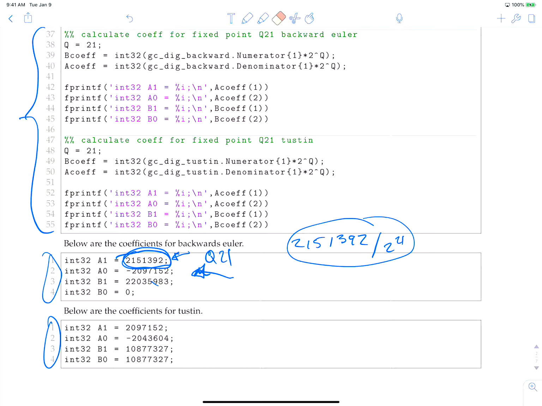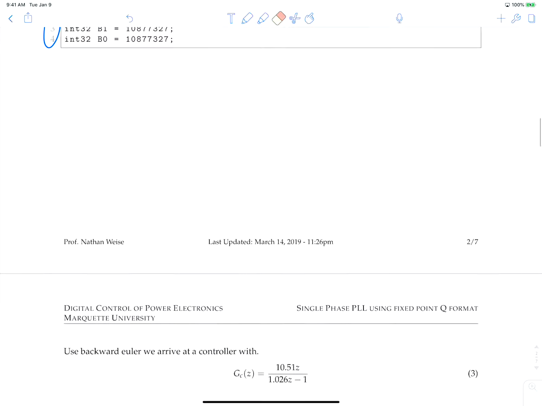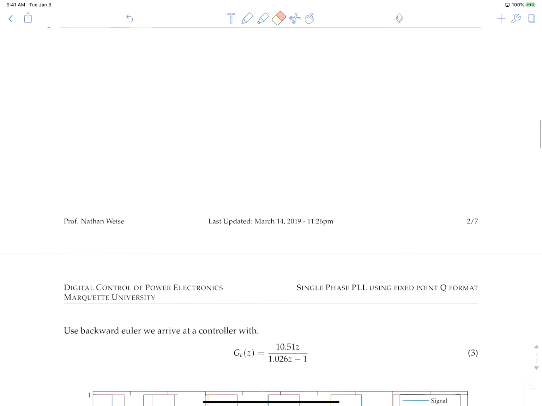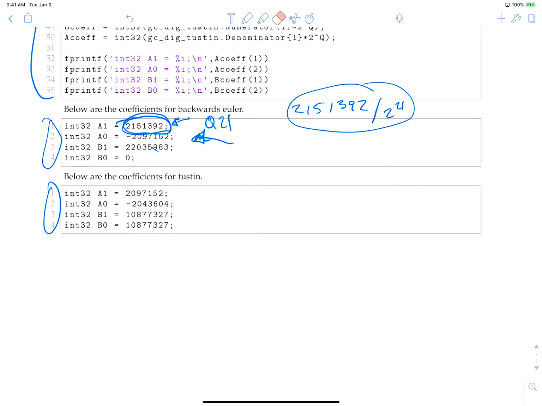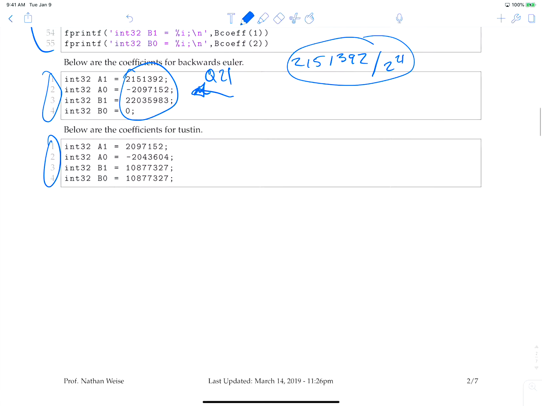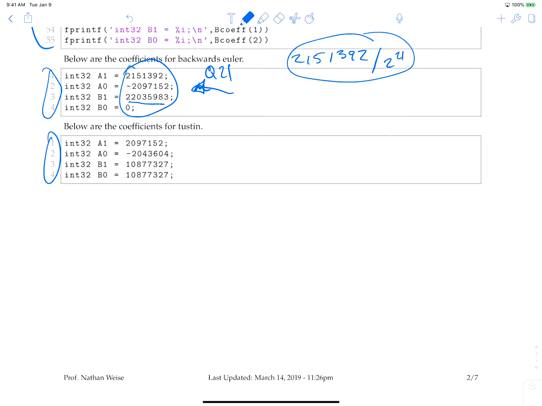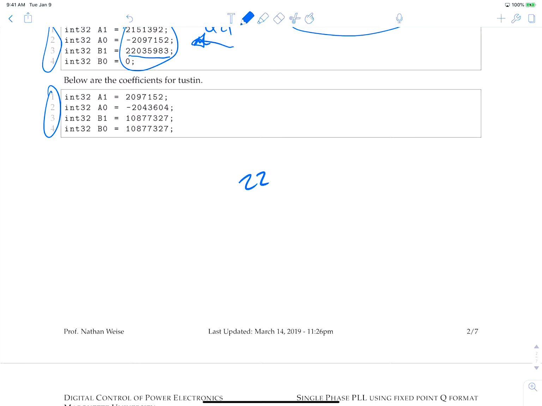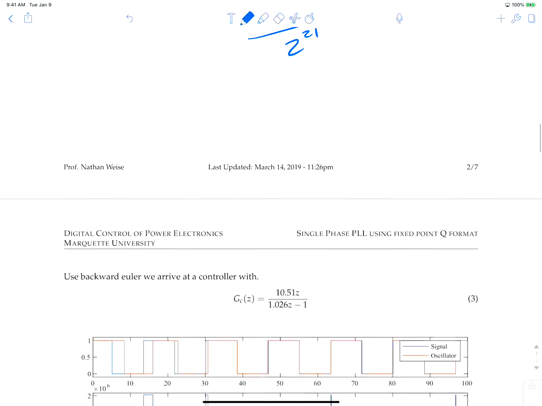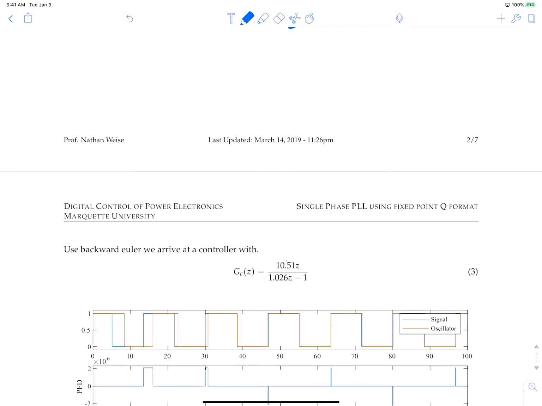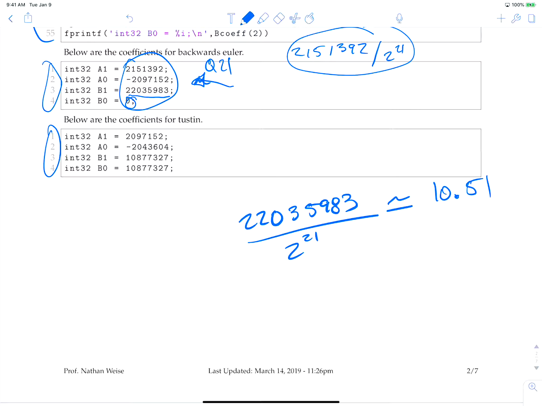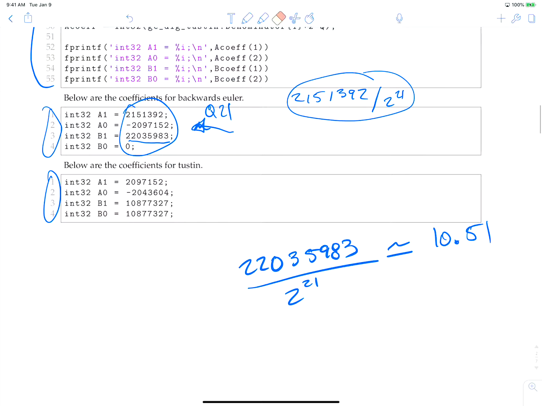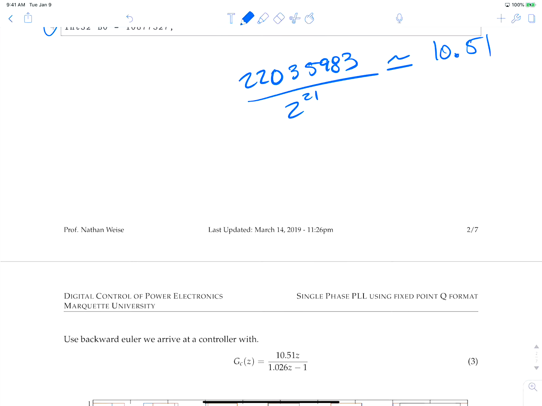So I'm going to run the digital controller for both of these filter structures and see what happens. Okay, first one that I'm going to do, let me step back for a second, is the backwards Euler. And if you look at my coefficients here, that'd be these 4 here. That's what this represents. So what I'm telling you here is that for B1, let's write it down, just a sanity check to check Q21, 2203593, if you divide this by 2 to the 21, what this is equal to approximately is 10.51. So that's a coefficient up here. And of course, there is no constant term, so that's why B0 is 0. Okay, just to give you a sanity check on that. So these coefficients for a fixed point Q21 right here are really implementing this controller down here.